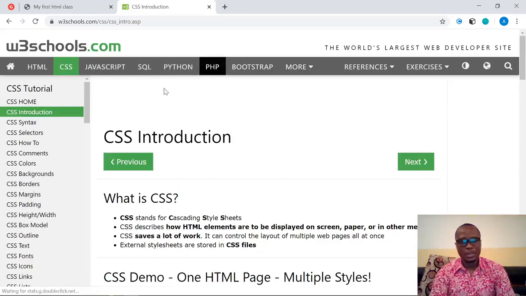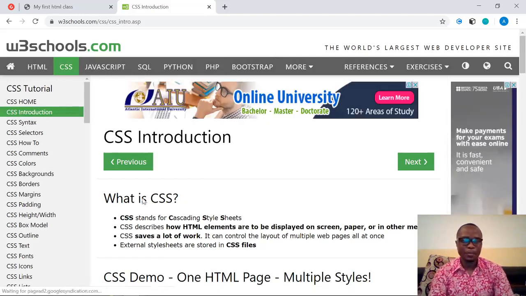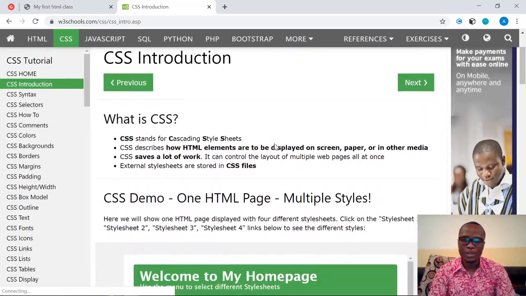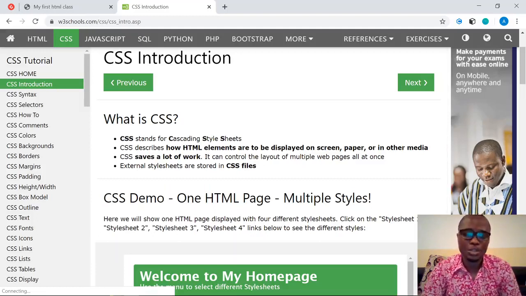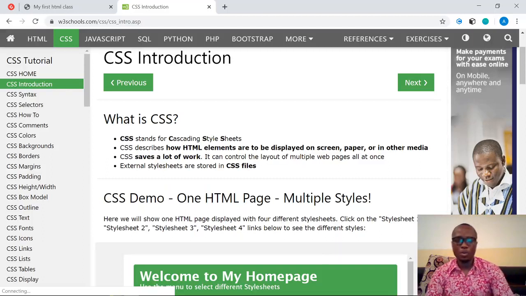Now, without wasting time, I'm going to the introduction. Here we see what CSS is. We need to understand some basic definitions of CSS. CSS stands for Cascading Style Sheets. CSS describes how HTML elements are to be displayed on the screen, paper, or in other media. CSS saves a lot of work. External style sheets are stored in CSS files. These are the things we are going to look into today, trying to cover as much as possible in order to make our work look nice.